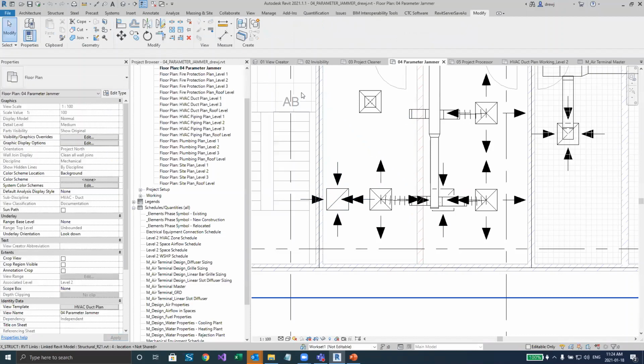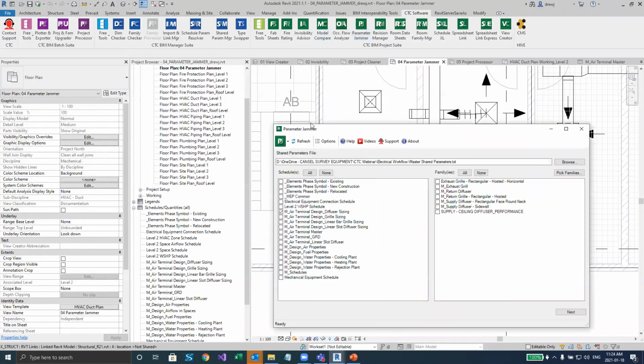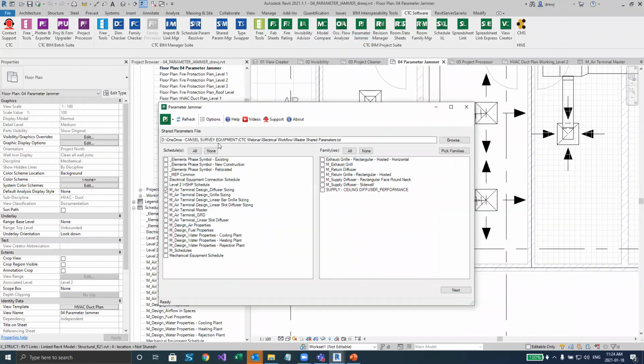In order to get it to work, I go to my CTC tools, find the Parameter Jammer, and I indicate, first of all, which shared parameter file we're using. Hopefully that's there. I'm going to check.